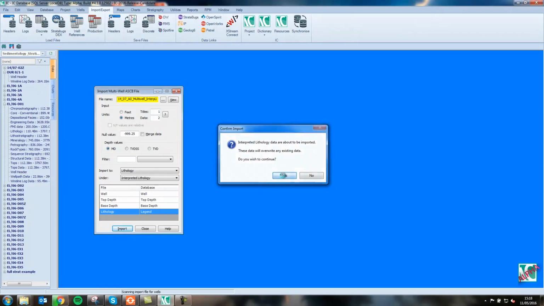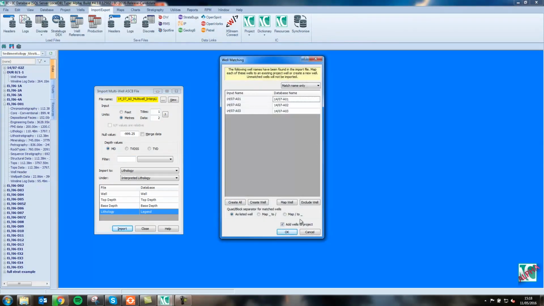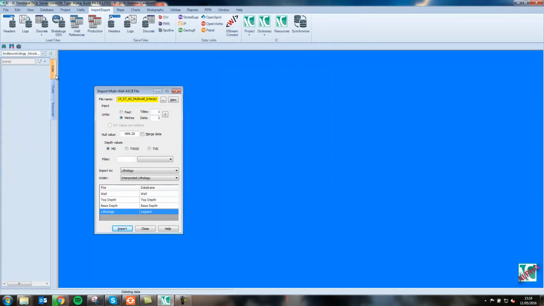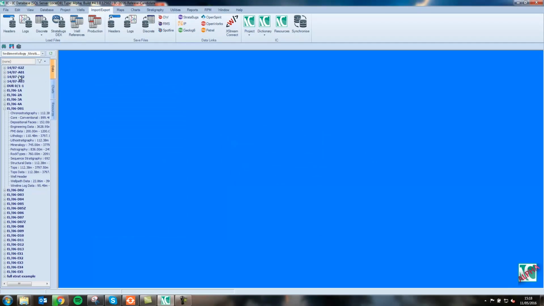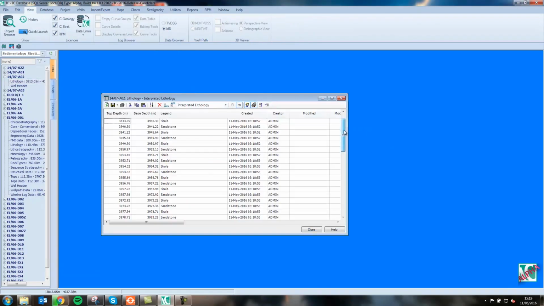I can work through the steps, match my wells to wells already in the database, and add those quickly and easily to my project. So now if I go and view the data in the wells, look under lithology, I can quickly view the data in table format.